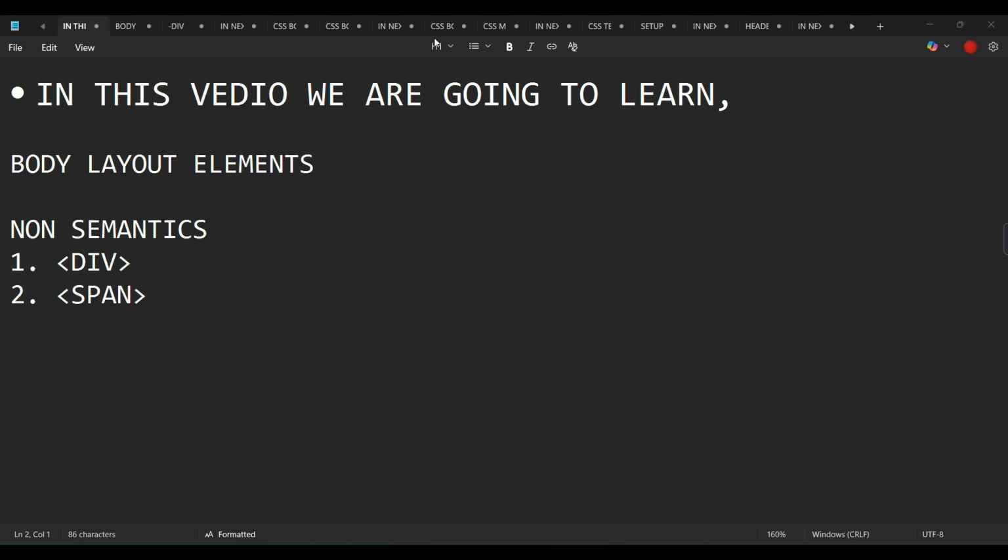Why do most websites use div and span for layout? Today you will finally understand it clearly. Div and span are the backbone of modern website layouts, and every web developer must understand how and where to use them. In this video, I will explain what div and span are, why they are called non-semantic elements, and how they help in structuring and styling a web page using CSS.